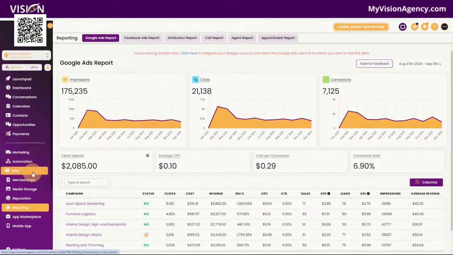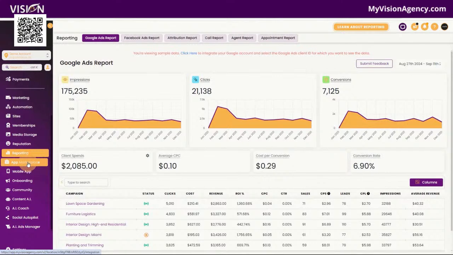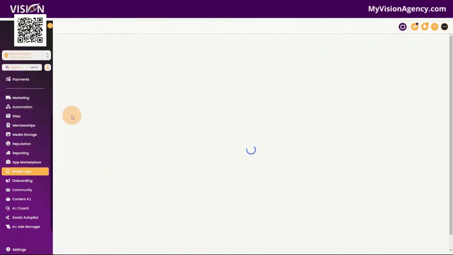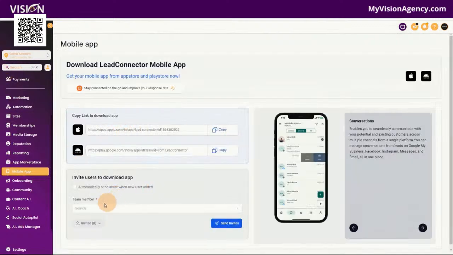You also have access to the app marketplace. So if there is a third-party tool that you need for your specific business, you can check that out there. You also have the mobile app here as well as in the Launchpad. So if you did want to invite a team member to download the mobile app, you can just search that there.